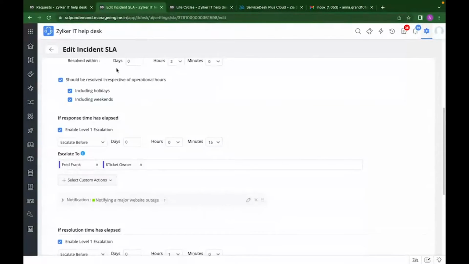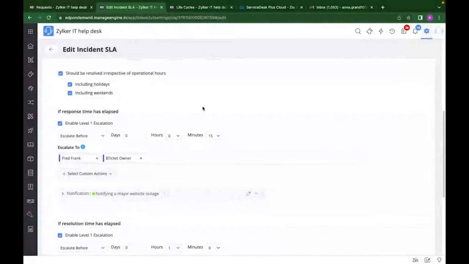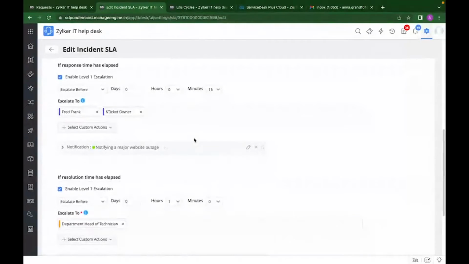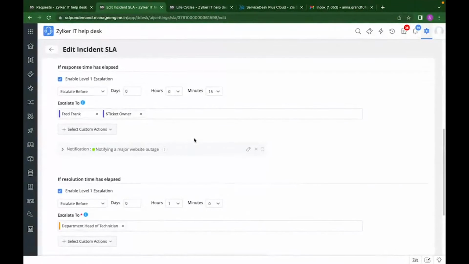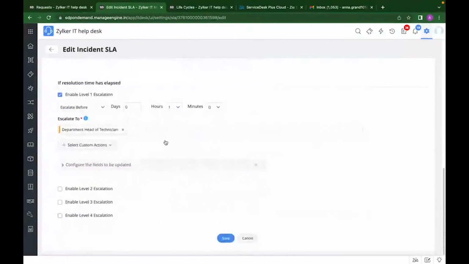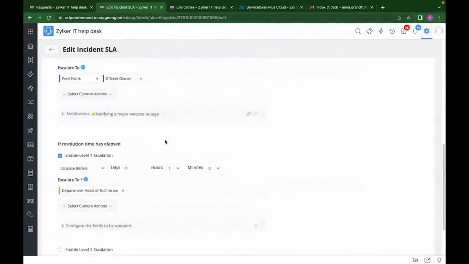I can also factor in the operational hours. When Zilker faced this major website outage issue, it occurred during the festive holiday season, right? So you can include both holidays as well as weekends. And let's say if my response time has been breached, or if my resolution time has been breached, I can set up different levels of escalation. For response time, I can set up to one level of escalation, and for resolution time, I can set up to four levels of escalation.